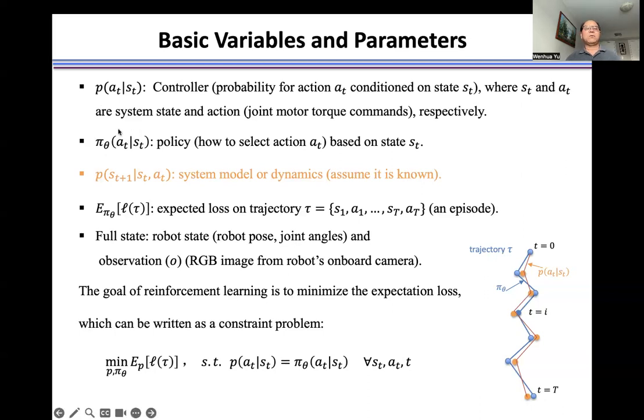And then we define the policy. This policy means we need to use reinforcement learning to learn. That means we want to learn to select a policy so that when we see a similar state, we can generate a similar action, to get the optimal trajectory. That's our goal.